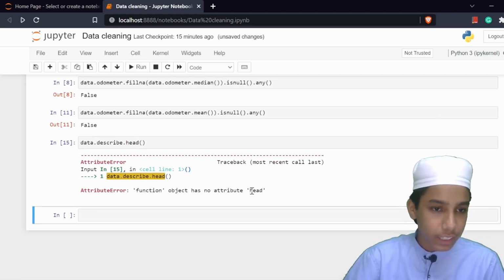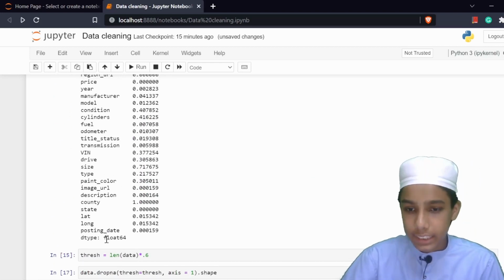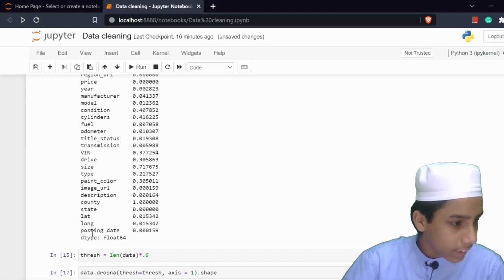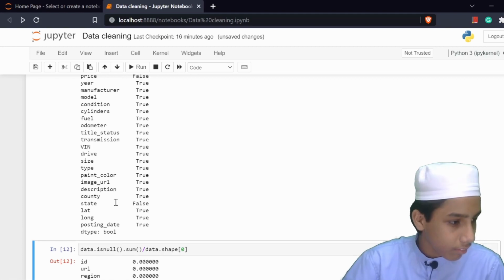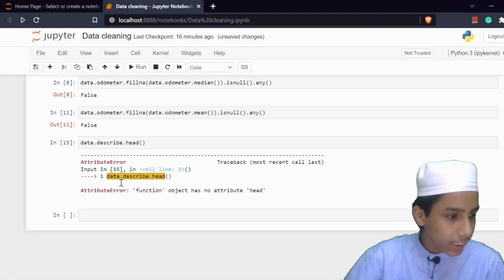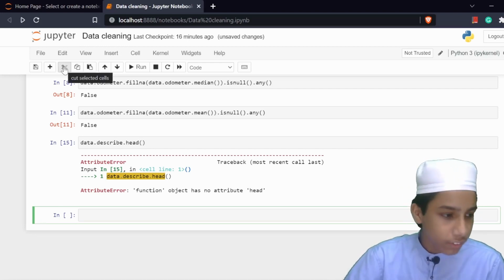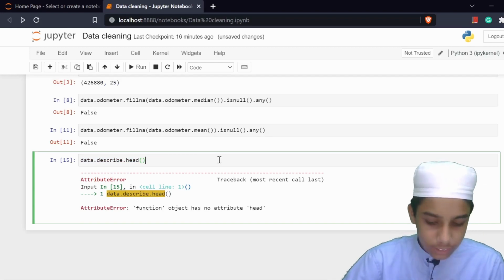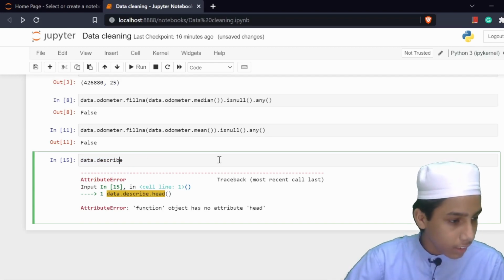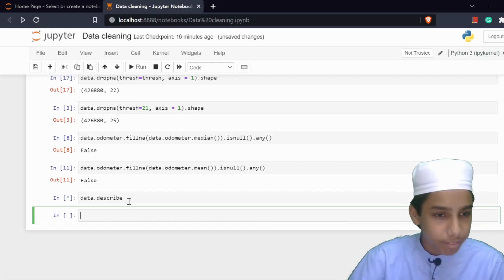Data.describe head, we are getting this error. Let's check whether we have anything known as desc or something like that. Okay, so anyhow guys, it's not there in this one, but we can do that type of stuff also. If we give it here, we are getting some errors. Let's remove this one and run data.describe. It's going to take some time to describe this table.